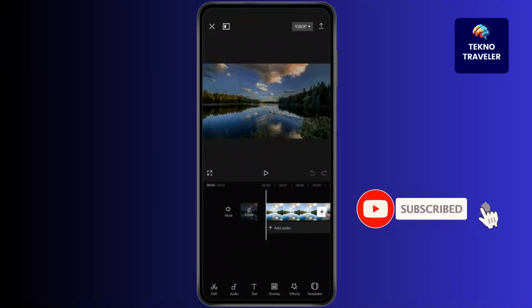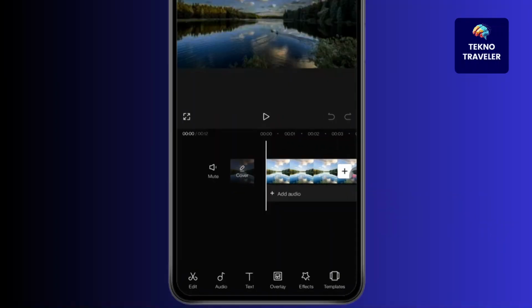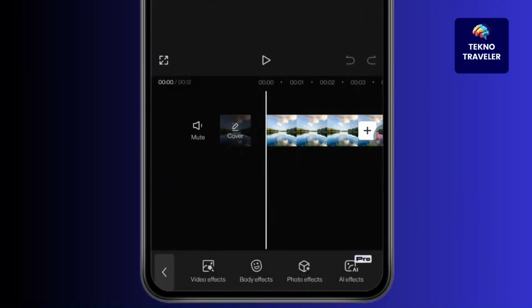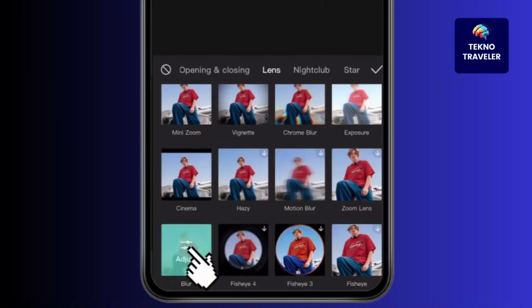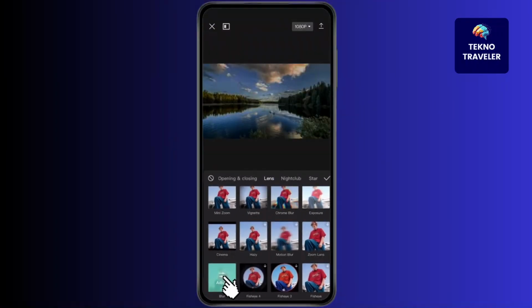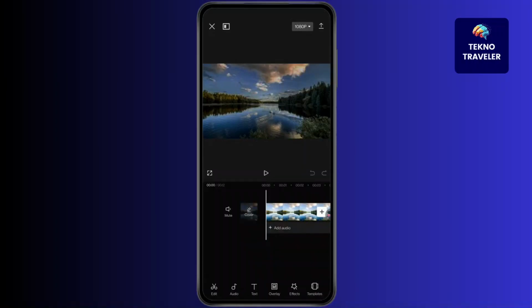Open CapCut, import the background video, and then click on Effects at the bottom. Click on Video Effects, and then go to Lens, then select Blur Effect. After you have added the blur effect in here, simply go back.